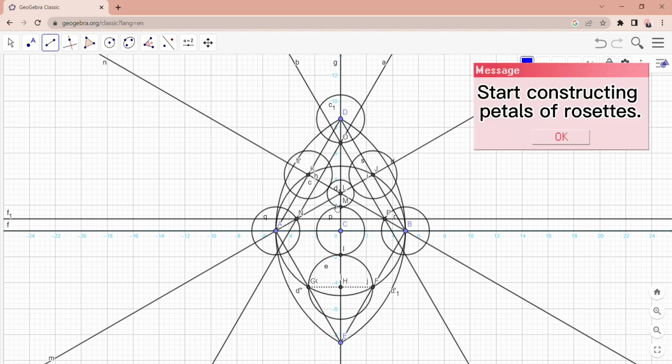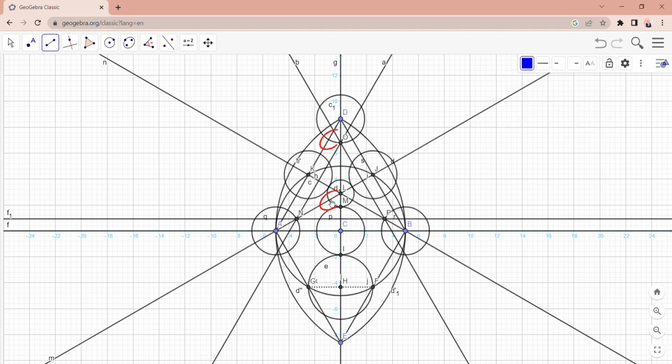We want to start constructing petals of rosettes and just refer to the 2 red circles to create the petals of rosettes. Please look very carefully at the points circled in the red color.